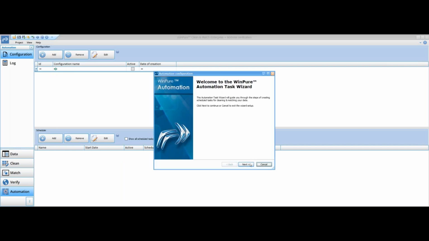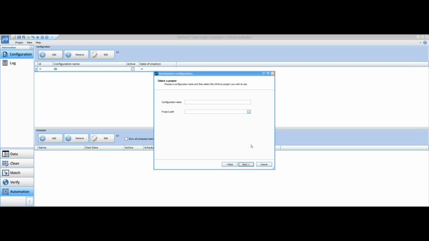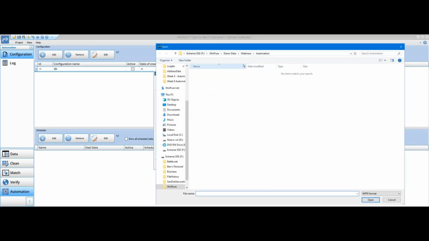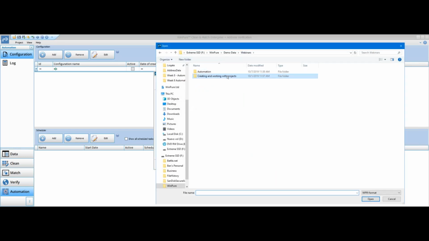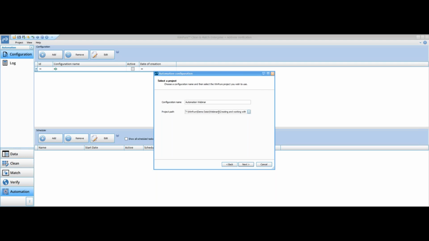We're going to use our wizard here. It's essentially a 4 or 5 step process depending on everything that you need to do. We're going to start by giving this a name. I'm just going to say automation webinar. I'm going to select a project path, referencing an existing project. I'm going to go back to my folder from last week and select that project that we created. I've done that now, very simple.